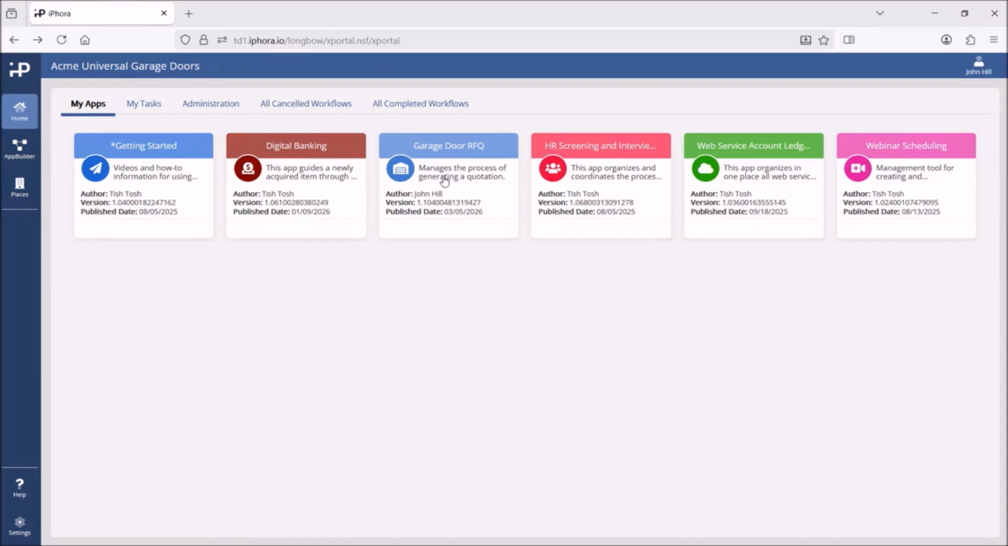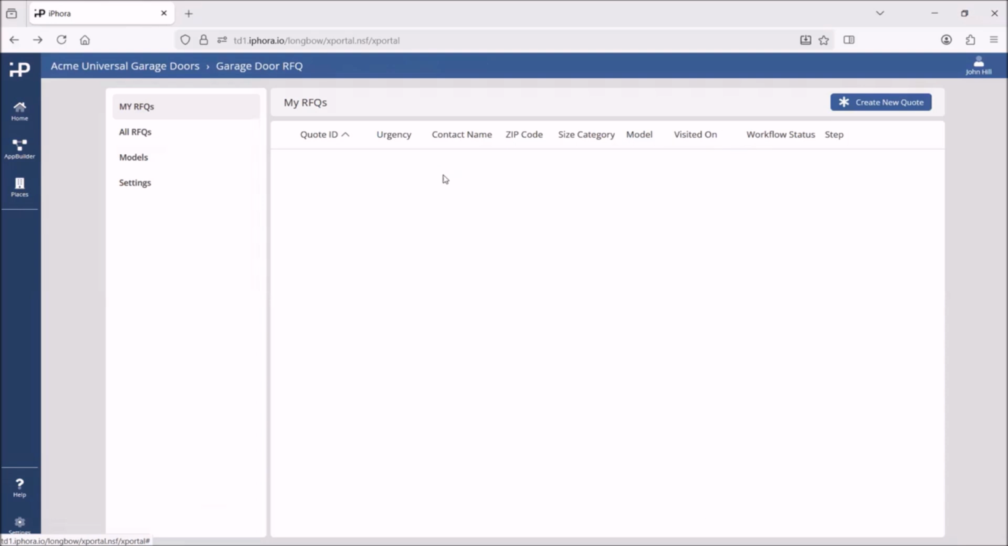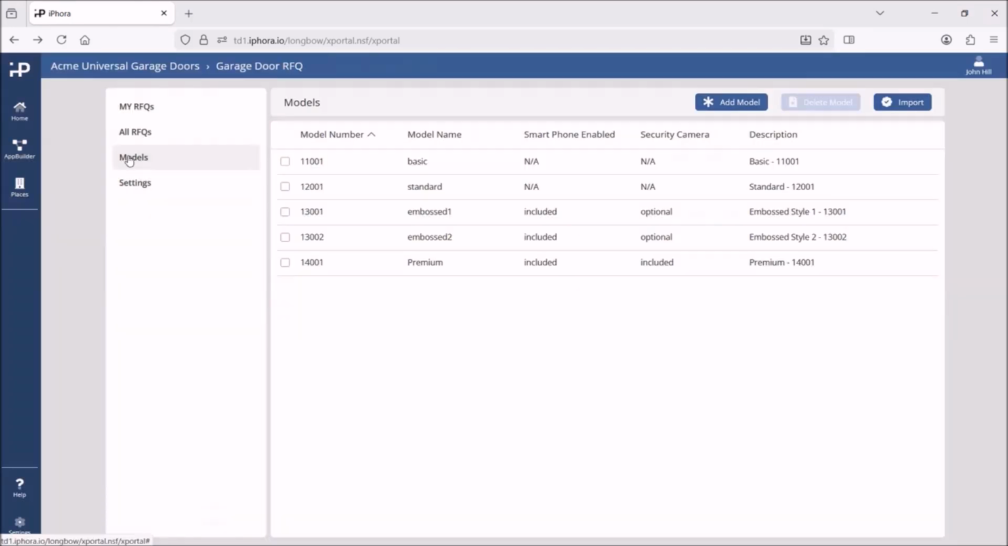Okay, here is the Garage Door RFQ app as a regular user would see it, or in this case, someone with at least app manager rights, because those are the rights necessary in order to do the import of data. We select models, and we see that 5 models are already here. We also see that we have an import button. But before we import, we have to have data to import. That needs to be in Excel, so let's jump into Excel and take a look at that.